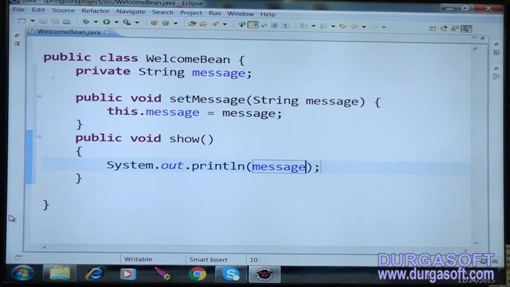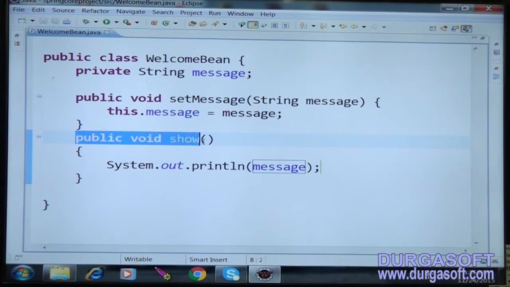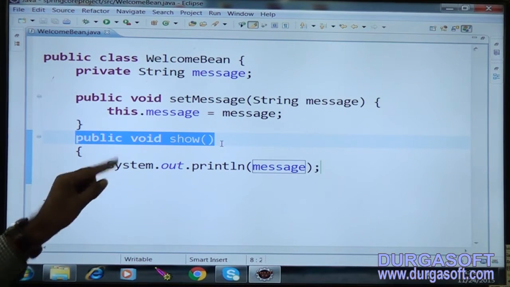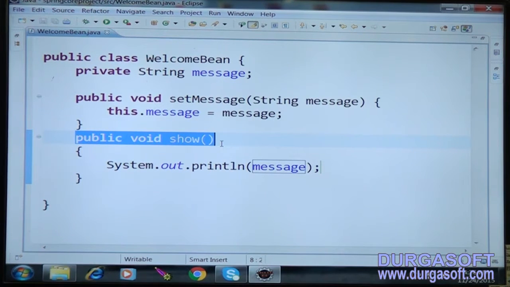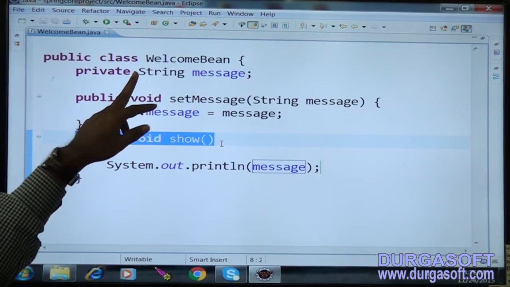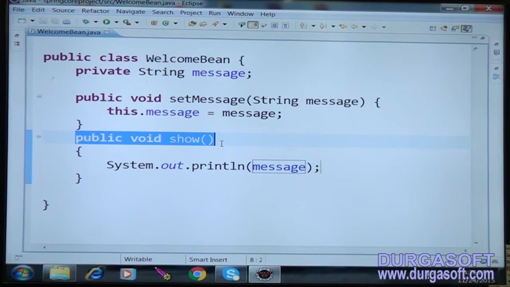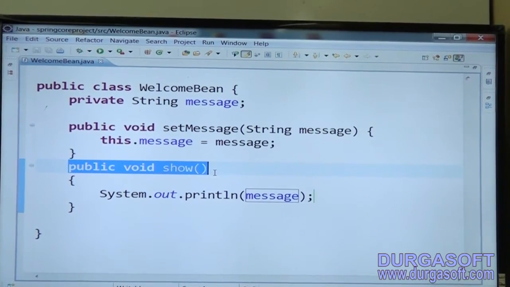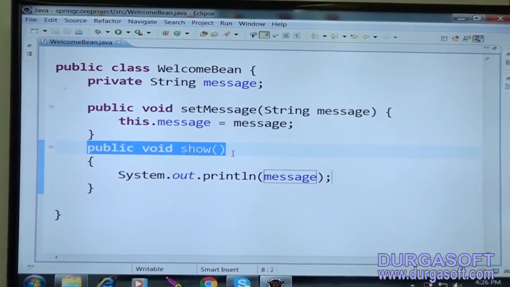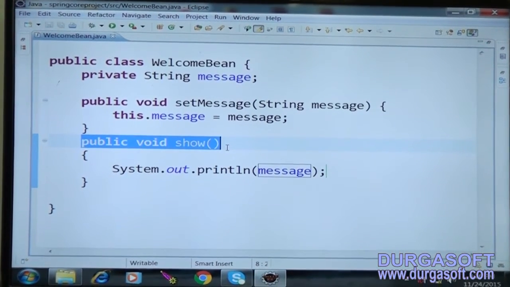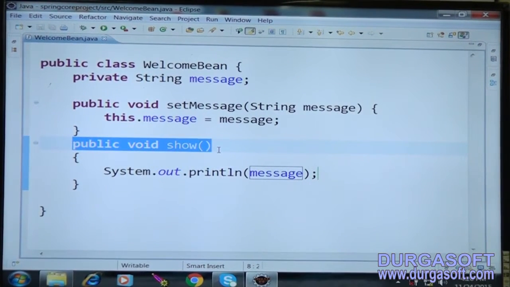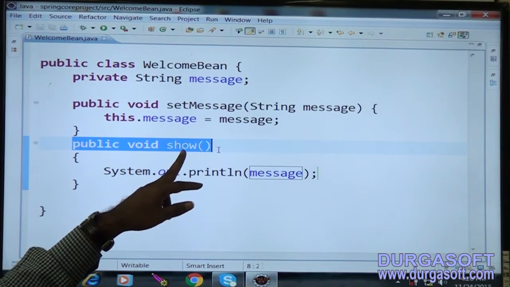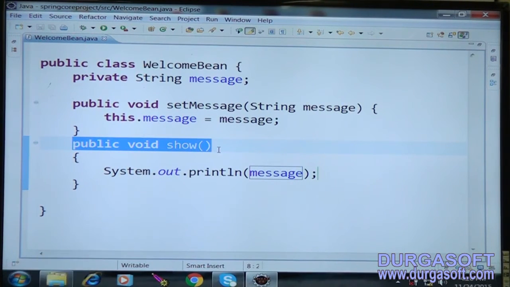This is my bean. If we want to call the show method, an object is required. I didn't create an object of this class. This class object creation I am going to hand over to the Spring Framework. The Spring Framework is responsible for creating this class object, and it is responsible for giving that object to our client application. Now, your responsibility is to call this business method.